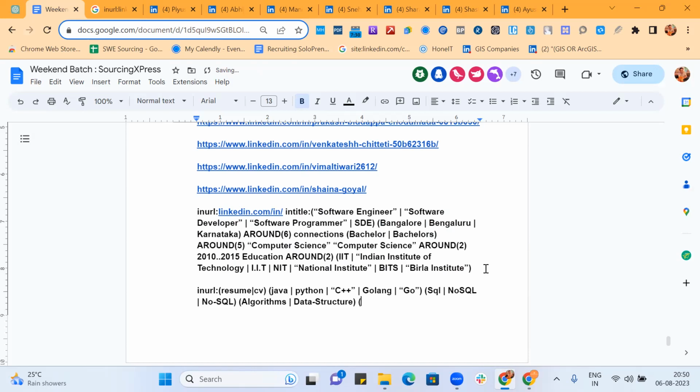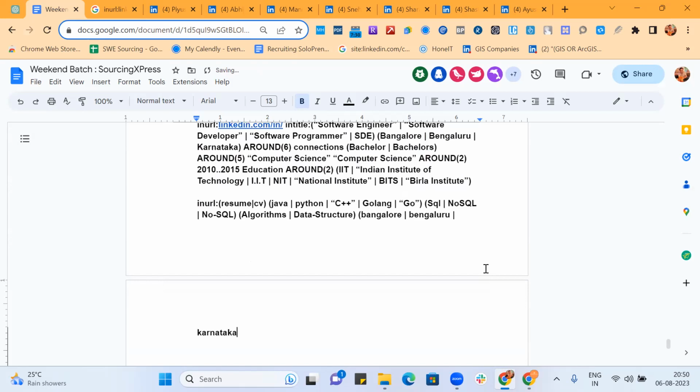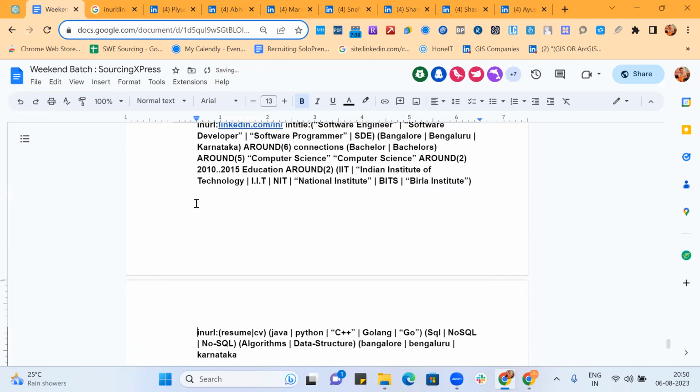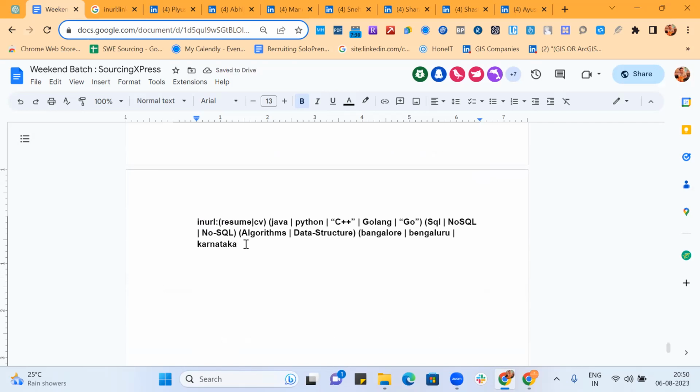Okay, and then I'll say Bangalore or Bengaluru or Karnataka. And then three, very few people might write online profiles. But otherwise, I'll just say URL, resume, CV, Java, Python, C++, Golang, Go, SQL, NoSQL, algorithms or data structure, Bangalore or Bengaluru or Karnataka. Next.